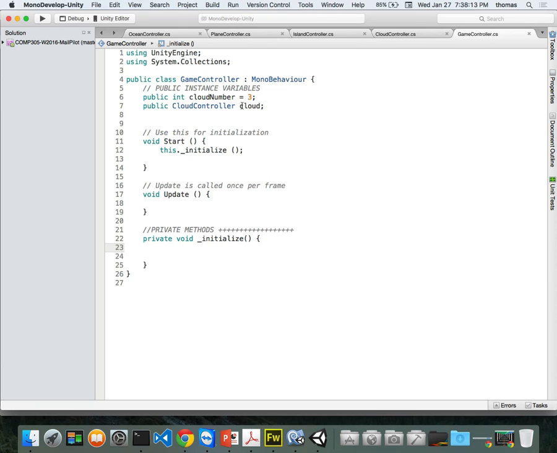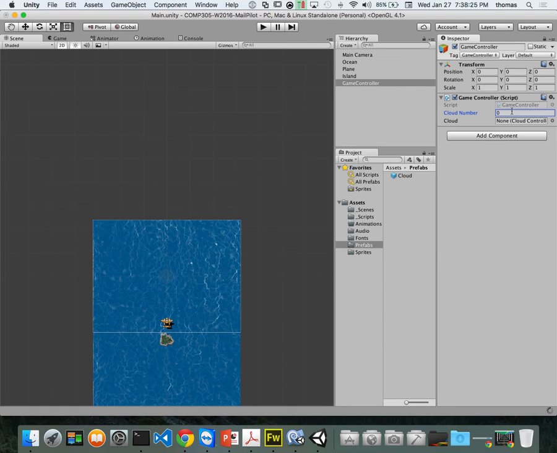Now my next method, my next trick, right? In my initialize method, I want to instantiate my clouds, right? I have a reference to my cloud object. How do I get that? Well, I have to do it in the inspector. This is the trick. This is where we use the inspector a little bit more.